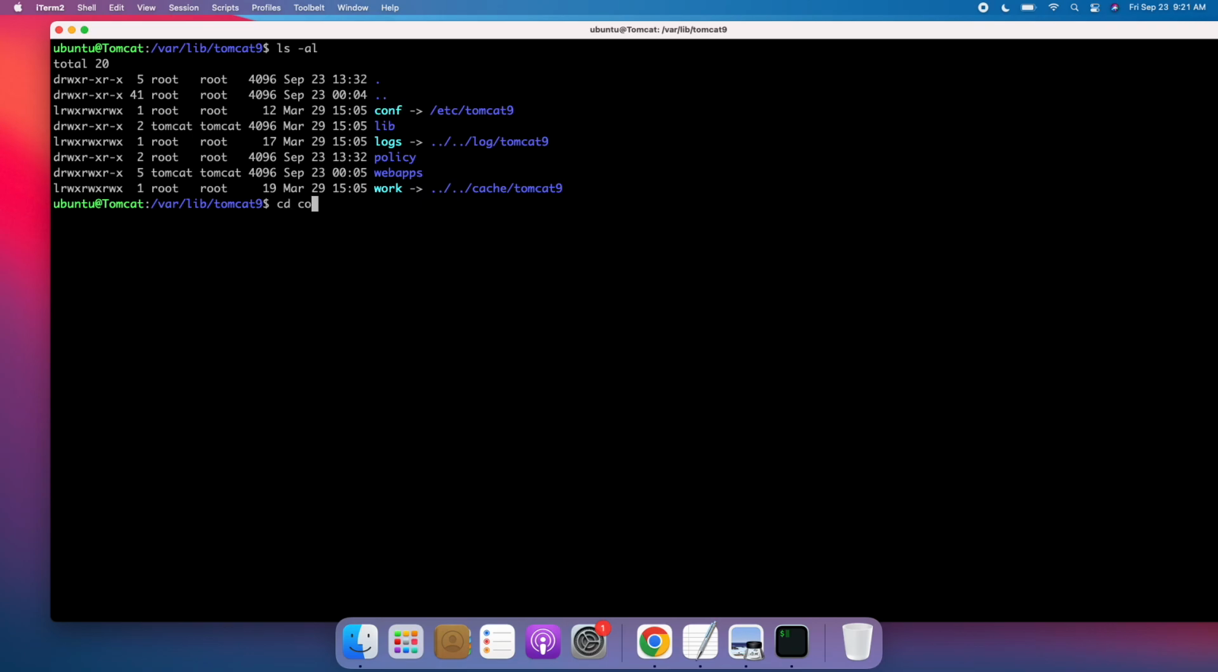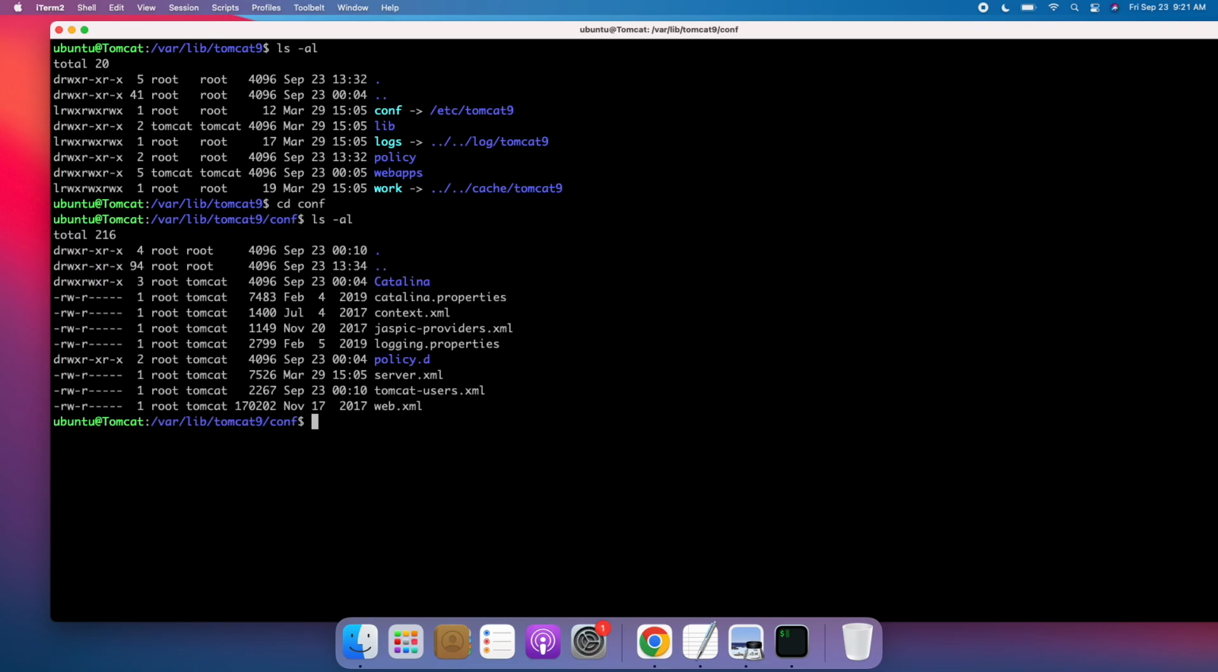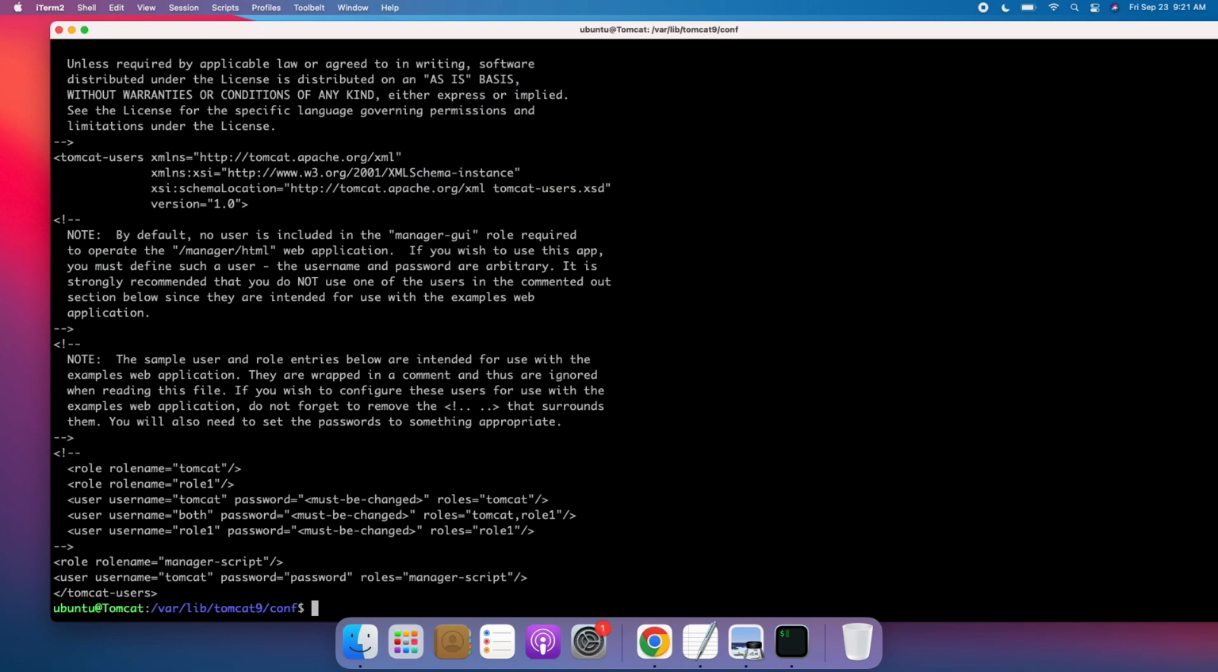Let's go inside of that conf folder, and then you are going to see the tomcat-users.xml file. So if you try to view that file, there you go. You see here. So I have specified the username as tomcat, password as password.